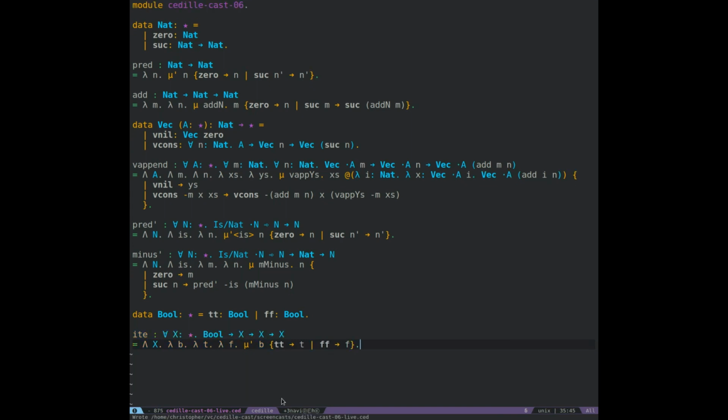So far, so good. Just to reiterate the perhaps unfamiliar syntax for defining if-then-else: we take a boolean, an expression to return in the true case, and an expression to return in the false case, and perform pattern matching on that boolean. When it's true, return the then branch. When it's false, return the else branch.